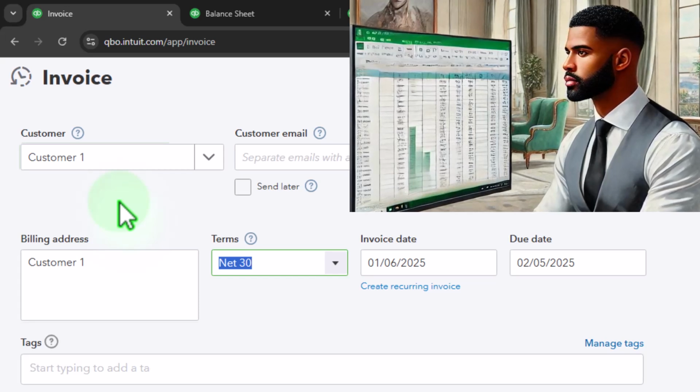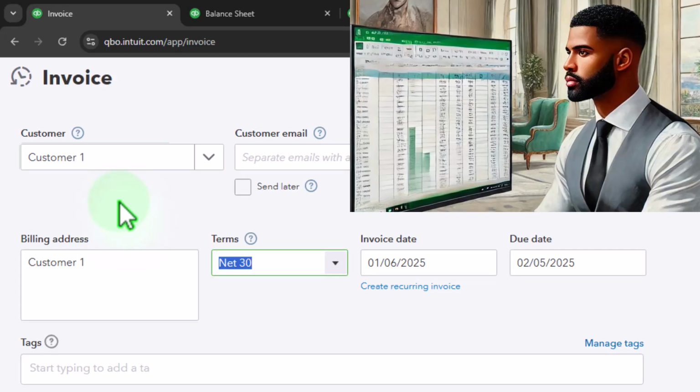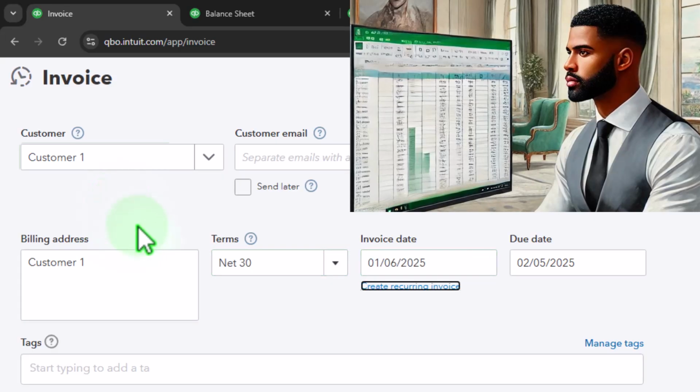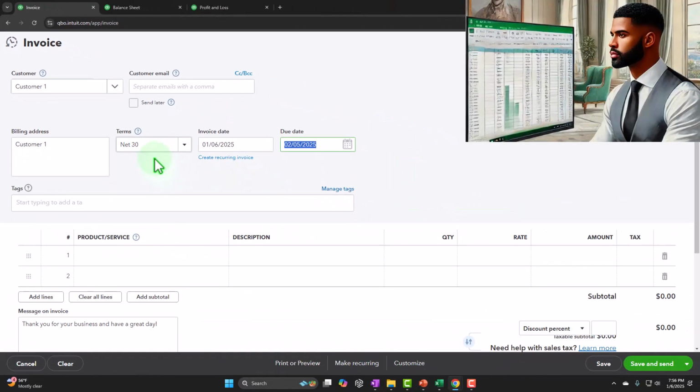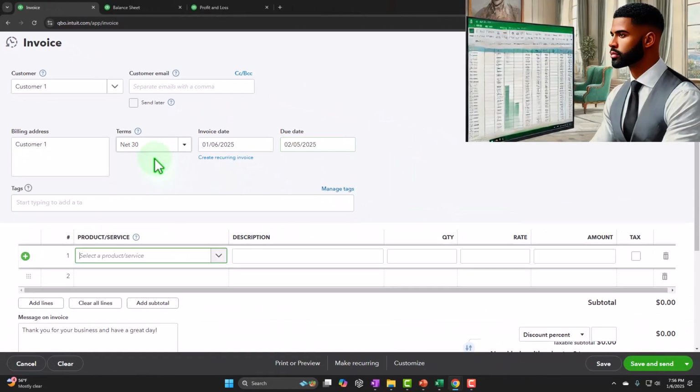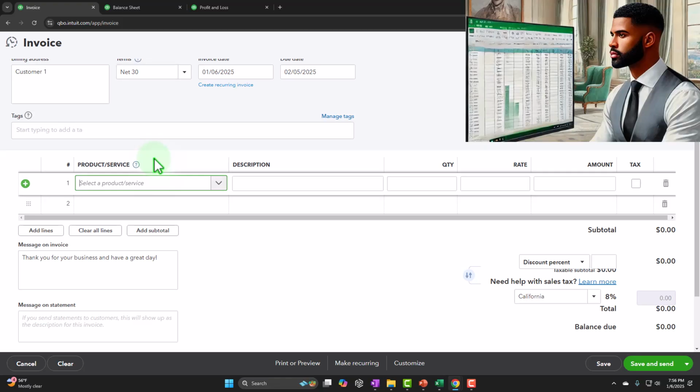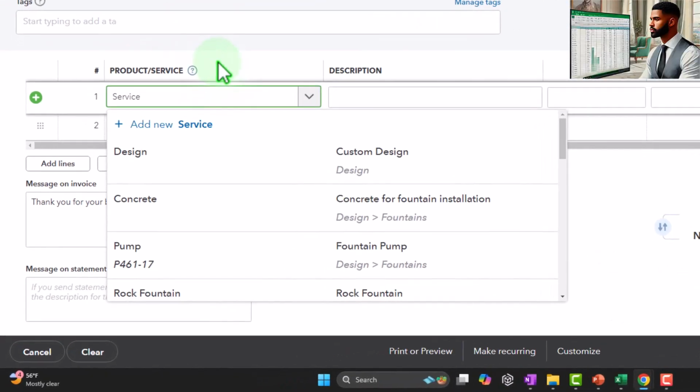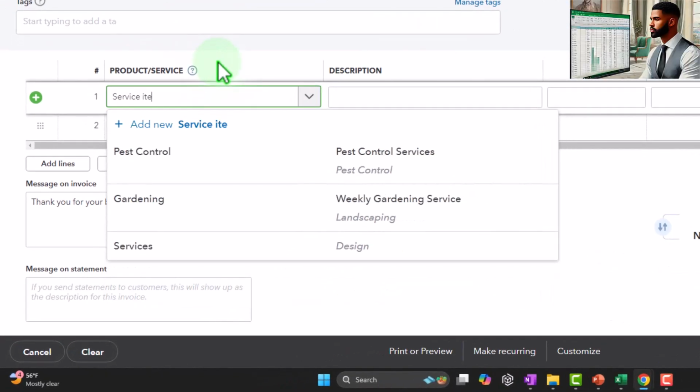So in any case, we're going to say the terms, we'll keep it at net 30. I'm going to put it in there. We'll keep it at the 1/6. So the due date is going to be 30 days because it's net 30. I'm not going to deal with the tags at this point. I'm going to make a new item. I'm just going to call it service item 1.